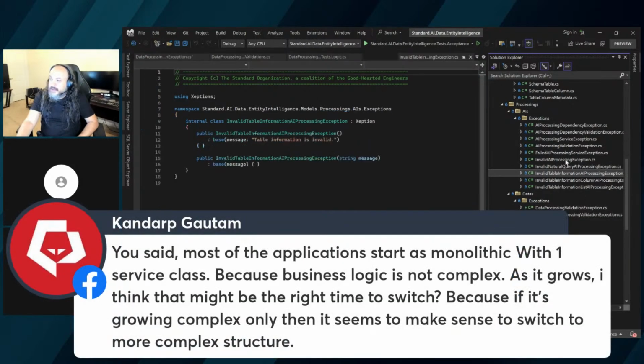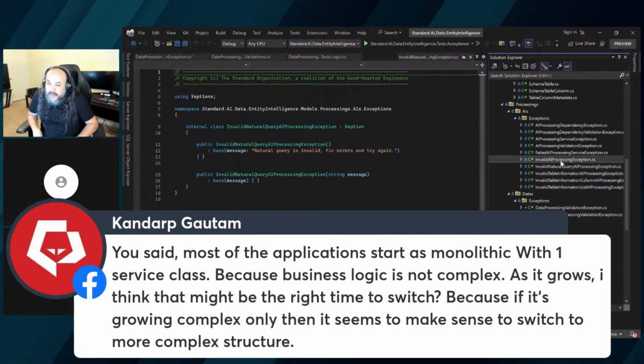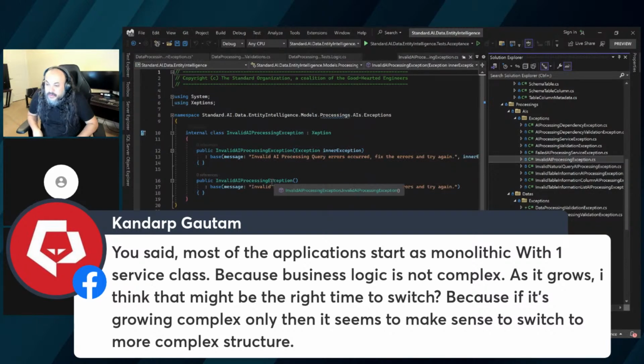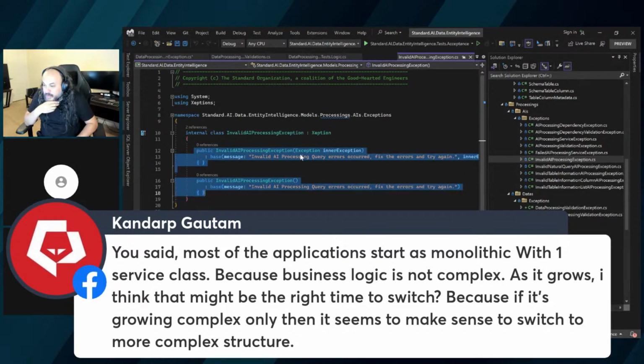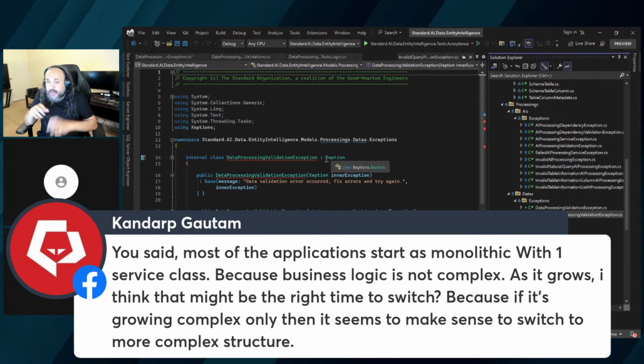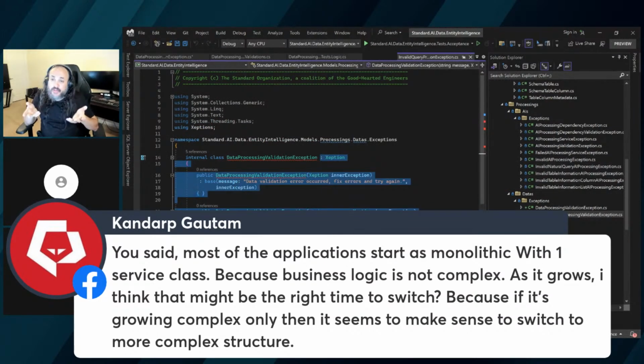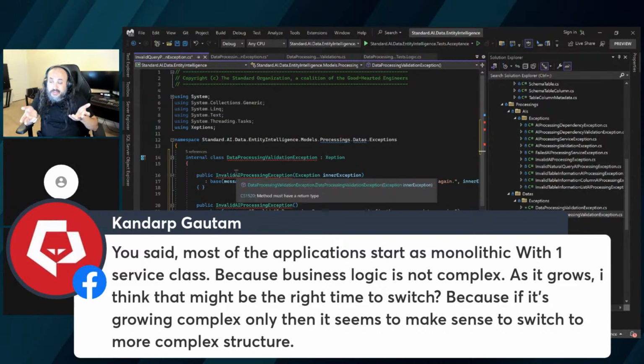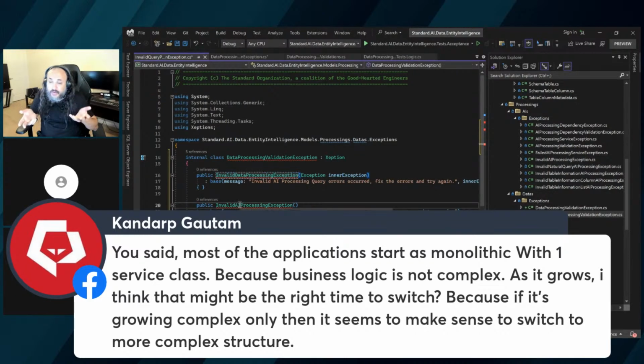Let's see here, here's a question. Kandarb says, you said most applications start as monolithic with one service class because business logic is not complex, and as it grows, I think that might be the right time to switch. Yeah, if it gets complex and it's harder to maintain and you have multiple teams, by the way, microservices are just a reflection of your organization structure. So if the application gets so big and so hard to maintain, and you have a critical path and other teams that are stakeholders in this, it probably makes more sense to break it apart.